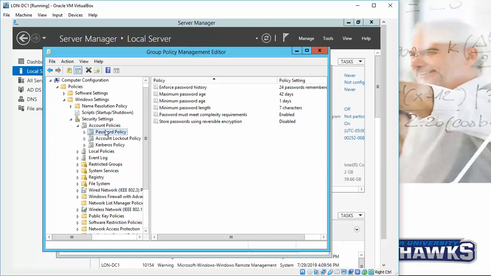Alright, so what is the maximum password age? Maximum password age we can see is currently at 42 days. What is the minimum password length? We can see it is currently 7 characters.